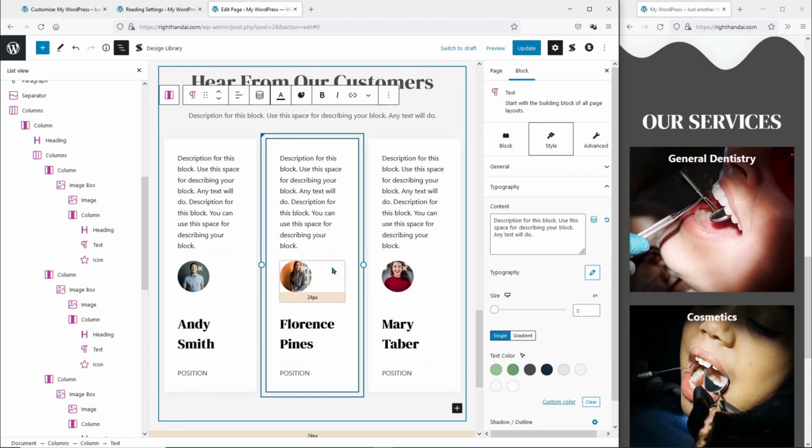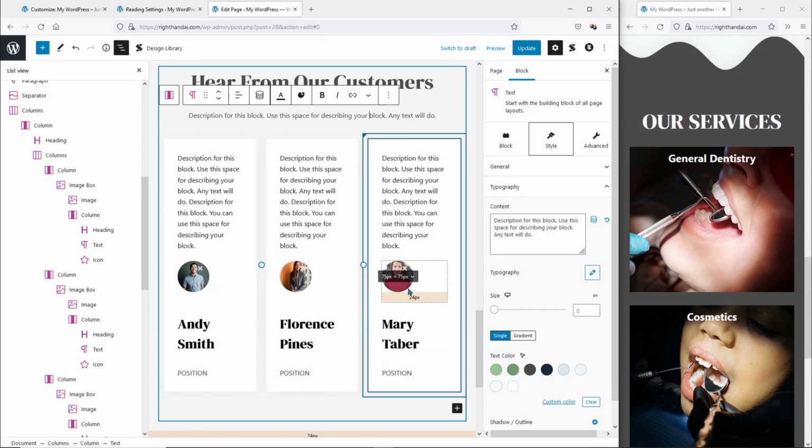And I'll just leave this text as it is. This is just a template site. So obviously, if you have real testimonials, you can add the information here. This is just to show you how simple it is for you to design a page with Stackable. Next, what do we have?